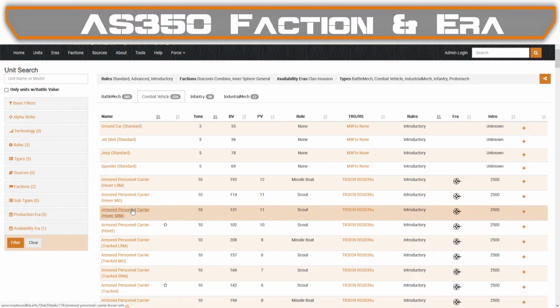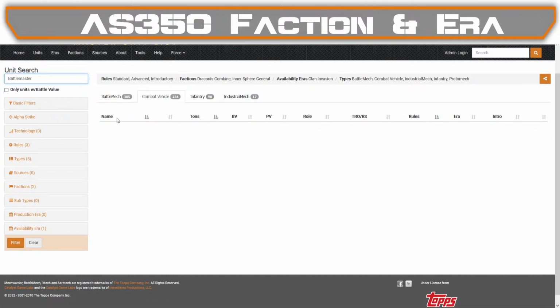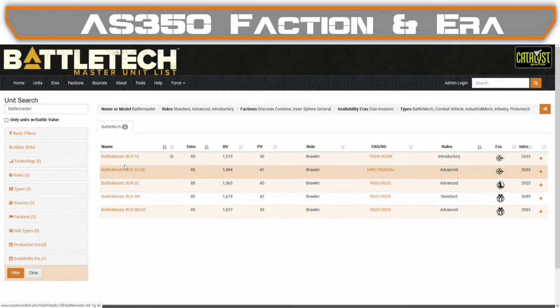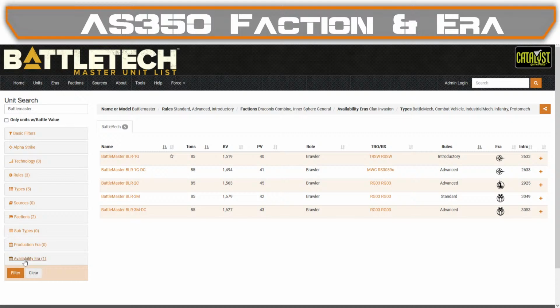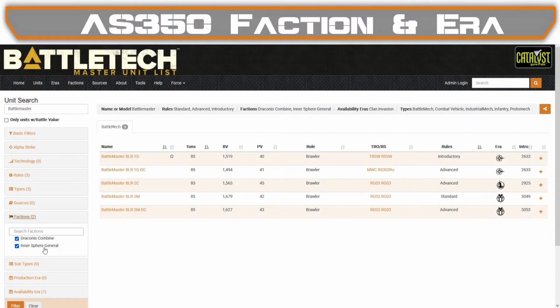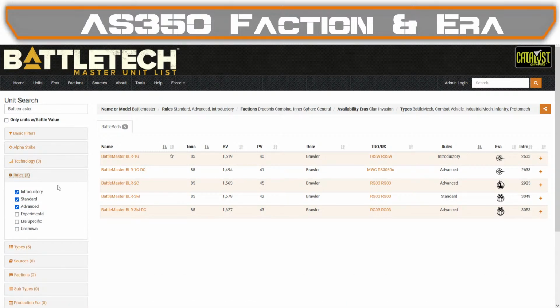If you are new to the MUL, just letting you know that these basic filters are really great. With all of these filters in place, I can search for Battlemaster. I can type in Battlemaster, I can filter, it keeps all of my stuff here. It turns out I have all of these Battlemasters to pick from that are in the Clan Invasion. They are Draconis Combine and or Inner Sphere General. They abide by the 5 types, and they are introductory, standard, or advanced.